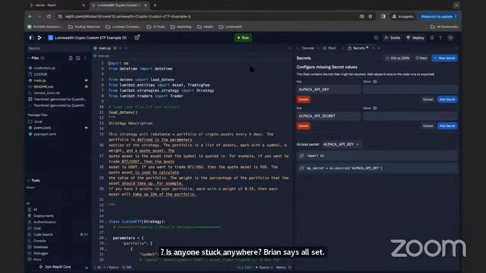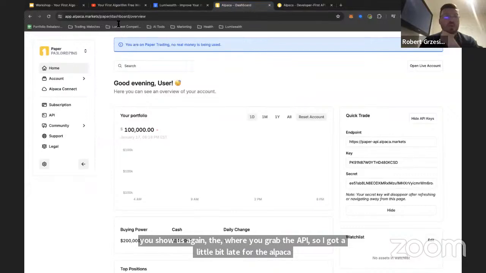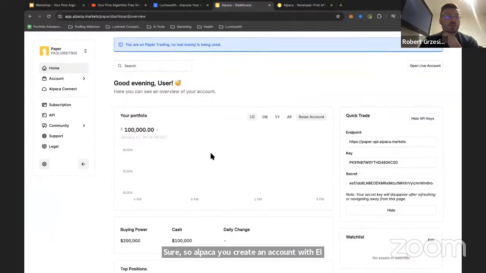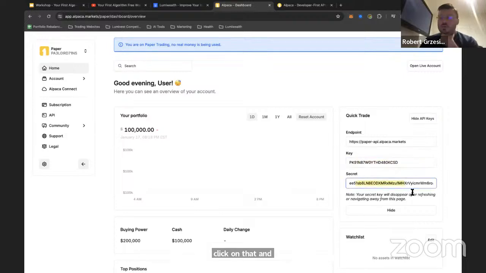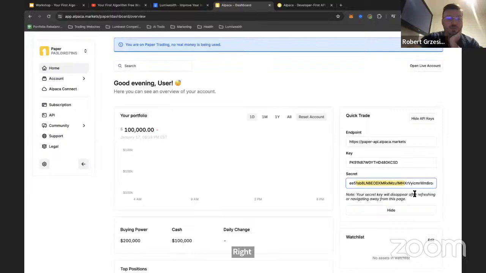Perfect. Could you show us again where you grab the API key? Sorry, I got on a little bit late for the Alpaca. Sure. So Alpaca, you create an account with Alpaca. Once you create an account, click on Home. And then there's a button that says View API Keys. You click on that and then Generate Keys. And you should get a key and a secret. All right. Let me know if that makes sense. Thank you. Got it? No problem. All right. And then you also want to make an account with Replit, with replit.com, if you haven't done so yet.